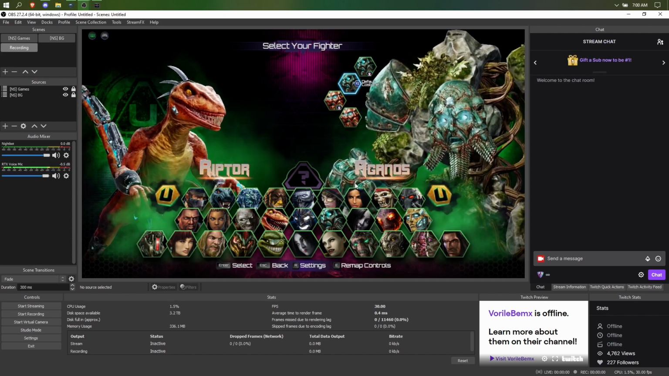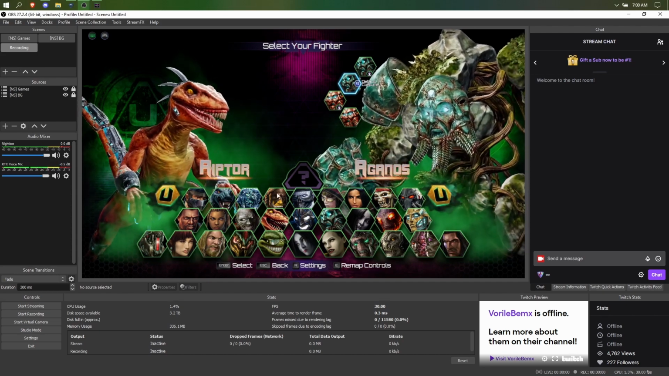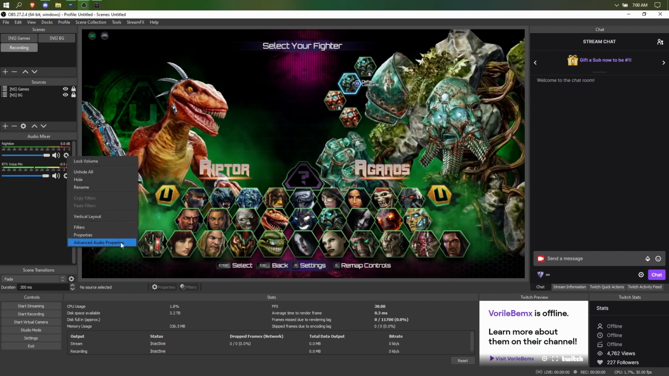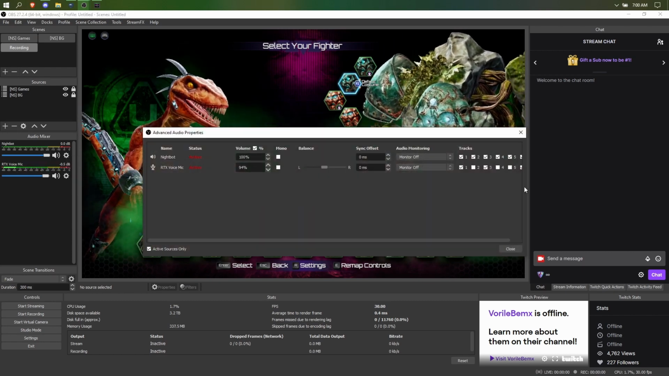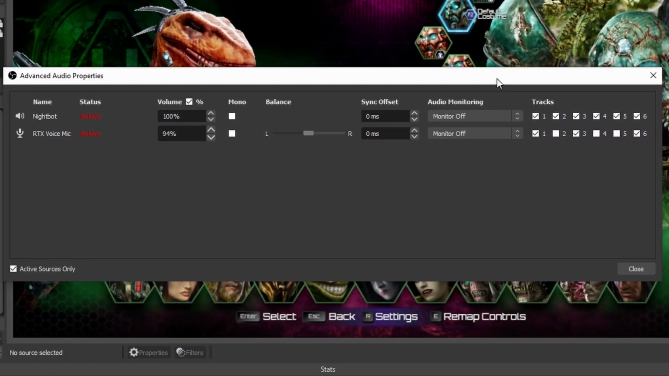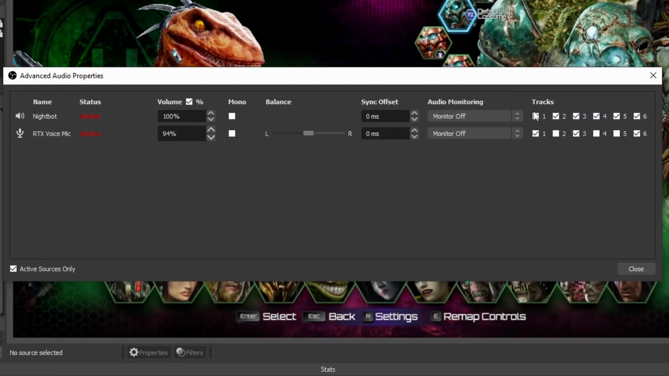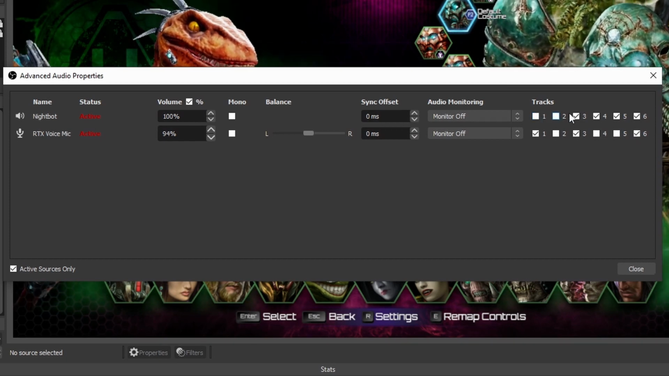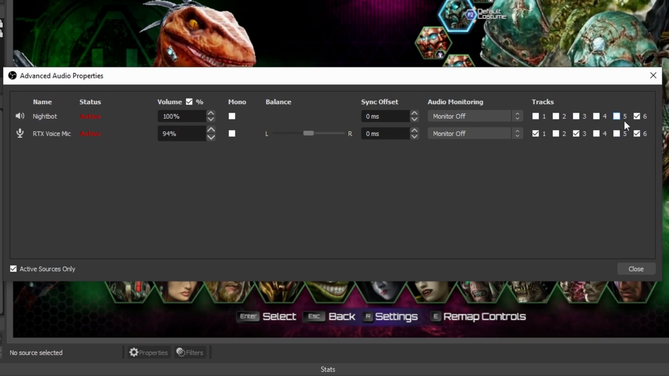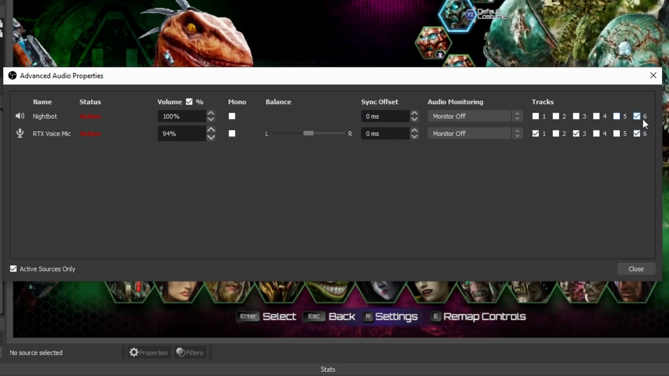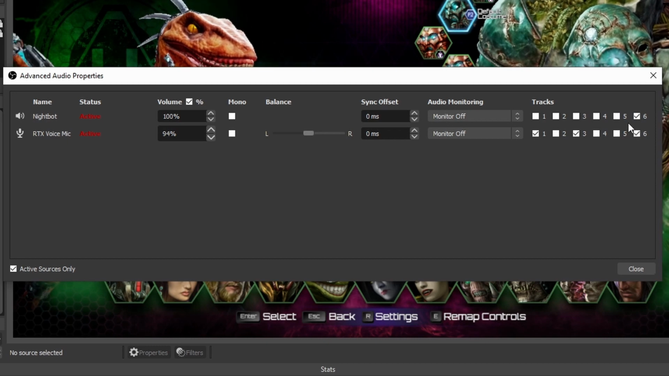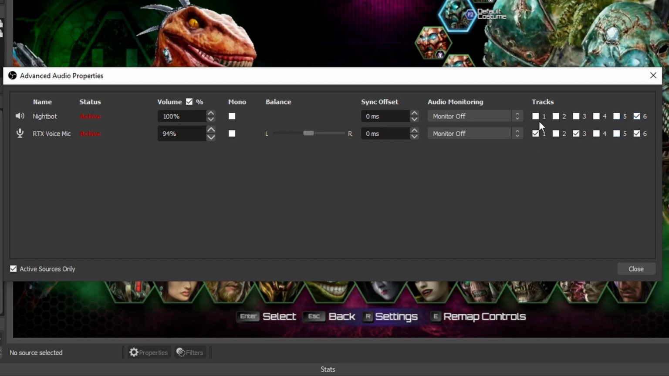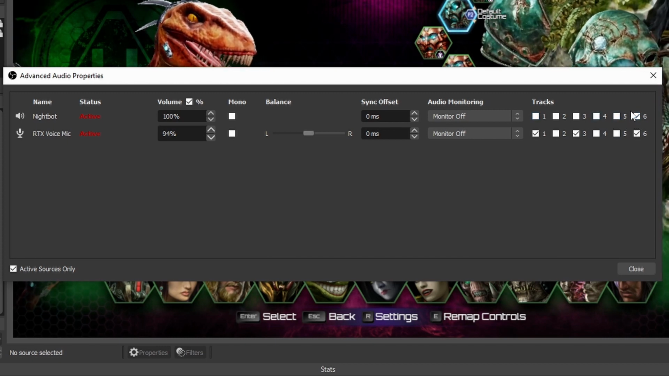So now we can have this play some music, but we're not safe yet. Go into your advanced audio properties here. You can see that there are tracks in here that you want to set. What you want to do is disable every single track except the track you set your stream audio to. For me, this is number 6. So I just unchecked every box except for 6.